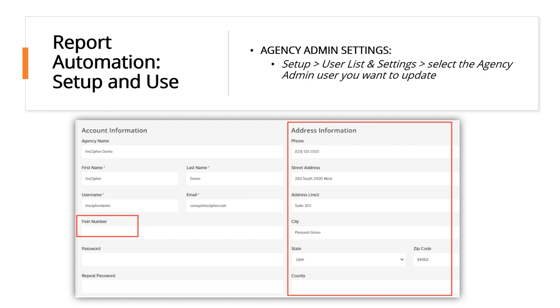But if you want to take advantage of the report automations, you'll want to make sure that this information is fully populated. Now, if it's not fully populated, you can still generate a PDF. It's just going to be missing information, or an Excel report is going to be missing information. So in terms of best practice, if you want to get the full functionality out of the report automations, make sure that this information is populated.